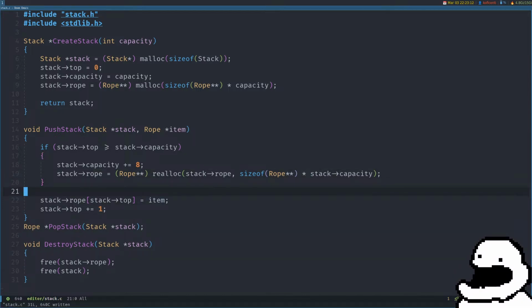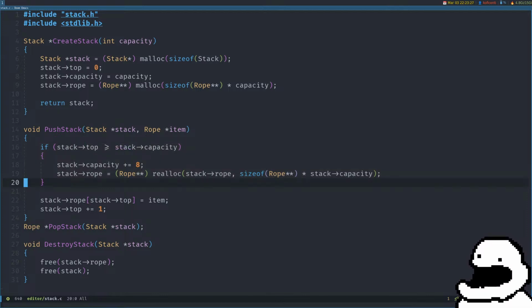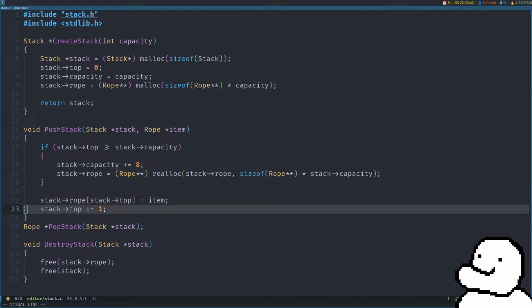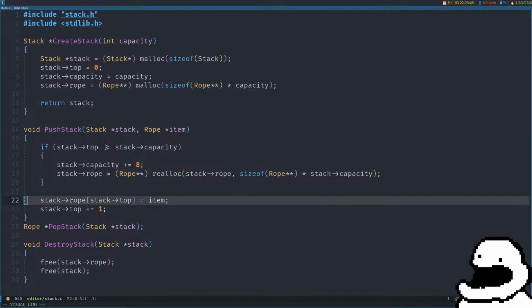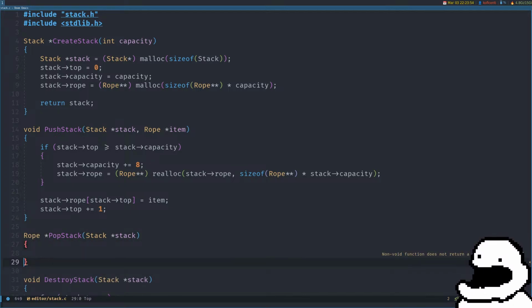Let's see. So yeah, if we're pushing an item onto the stack, we've got to check the stack top. If the stack top is greater or equal to the capacity, we resize the rope, and then we update the capacity. So pretty much we just grow the stack, and then we set the top to the item that we give it, right? That makes sense, I think. And then we increment top, right? Hopefully I did this right. I don't know. We'll find out. Okay. And then we might write a print stack function just to test it.